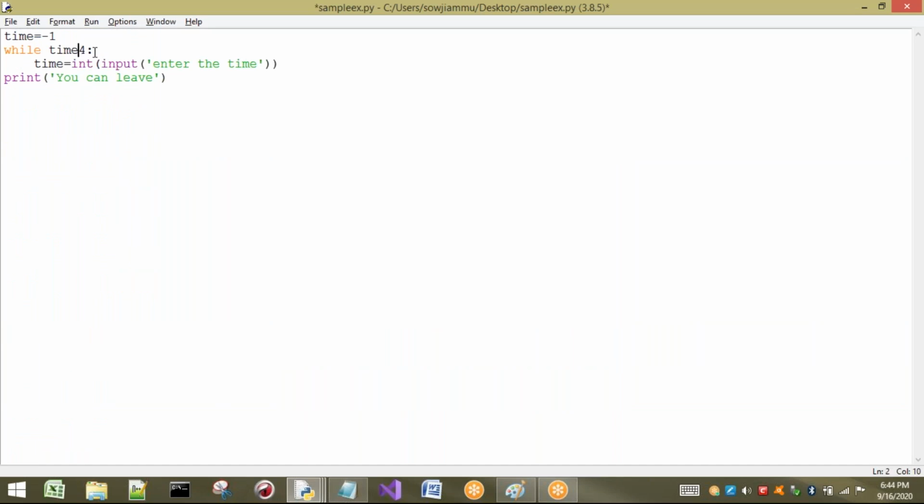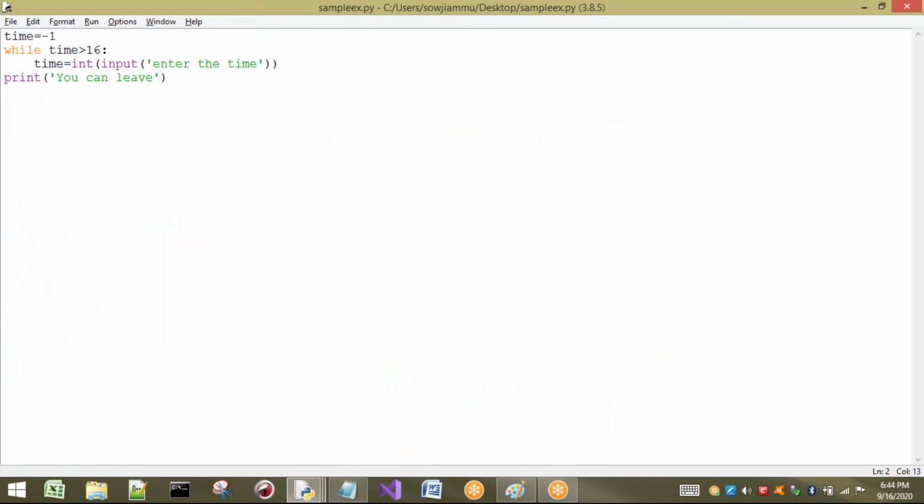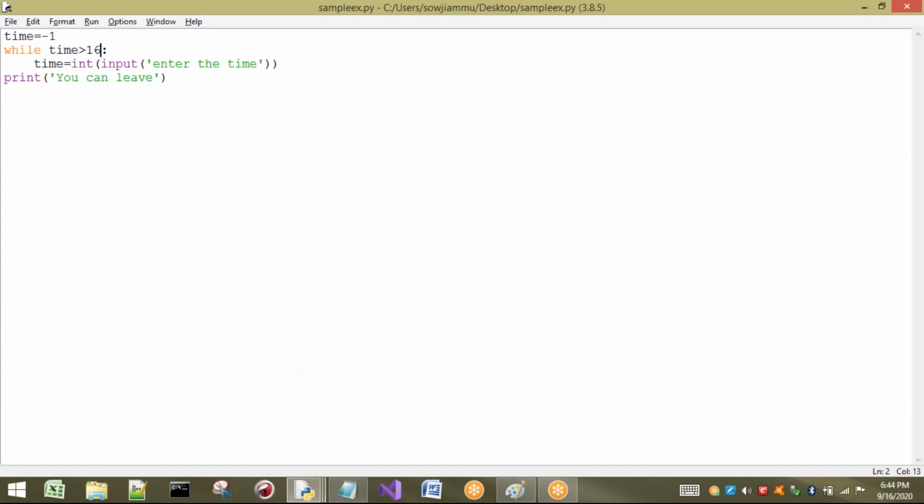Otherwise, we can also make it greater than 4. No problem. Time is greater than 4. Then what happens? Let us take greater than 16. 16 means evening 4, for example. 16 means evening 4.